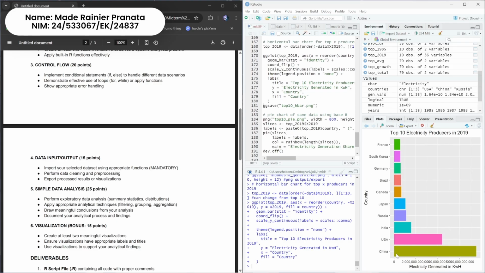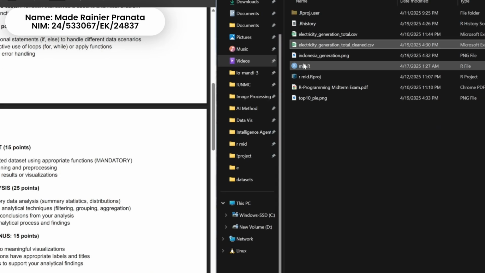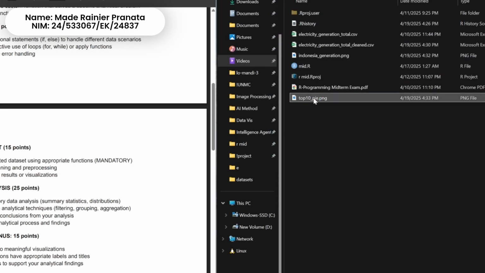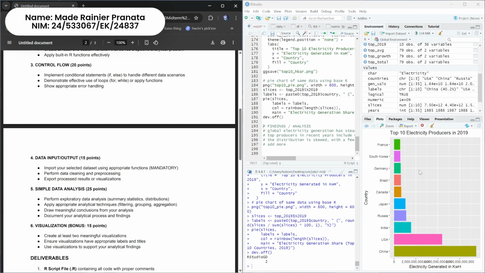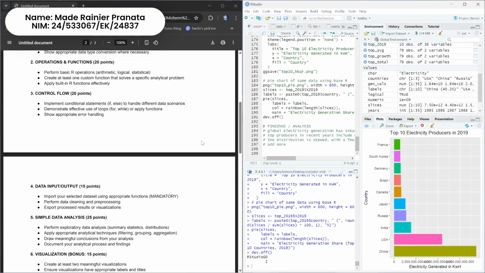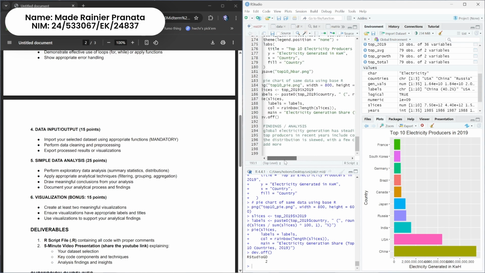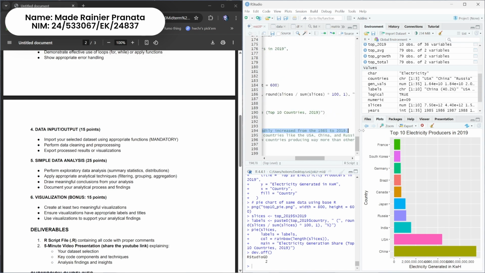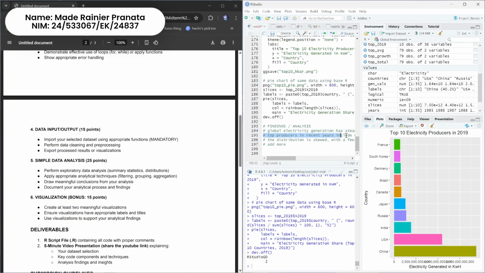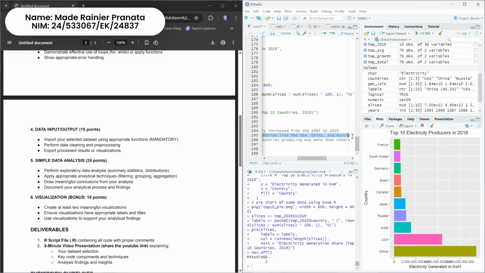And over here I used a vanilla pie chart, which is also exported here, and which also tells us the same thing as this. Based on our findings, we can see that global electricity generation has steadily increased from 1985 to 2019, and that the top electricity producers are countries like USA, China, and Russia, and the distribution is skewed as shown here.